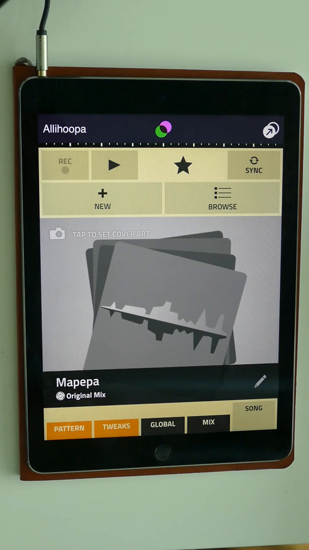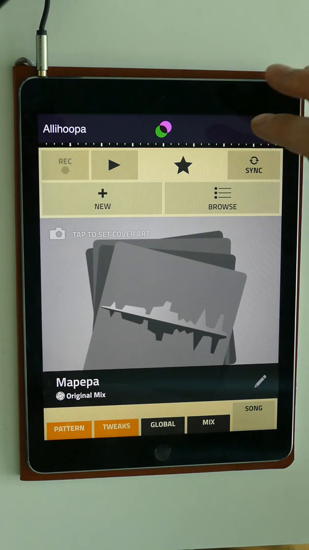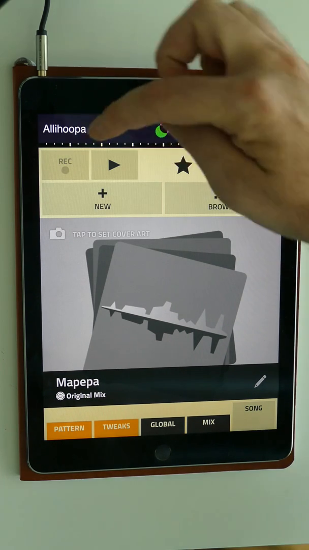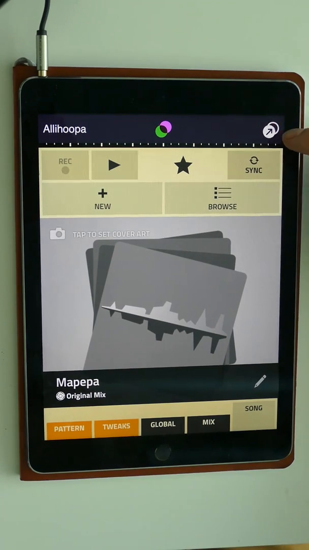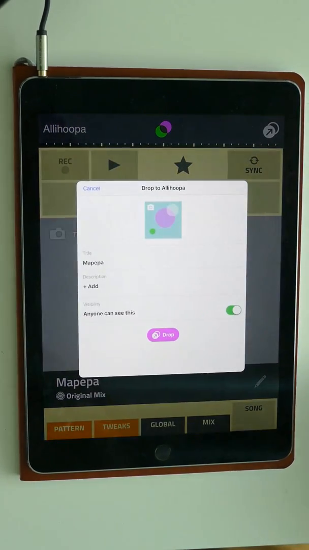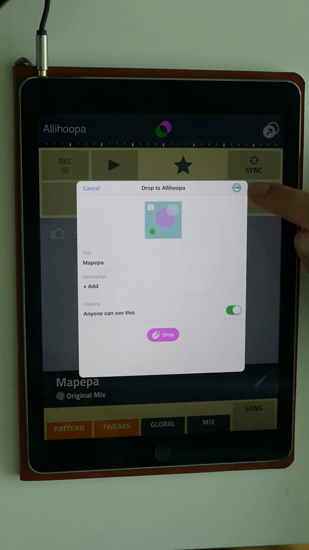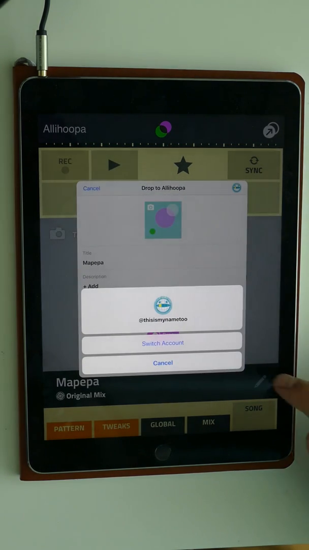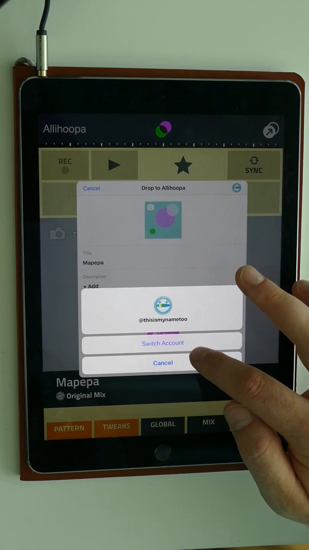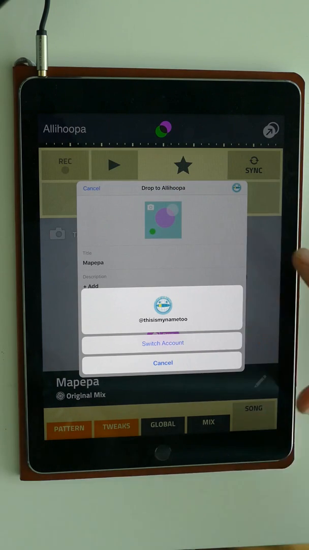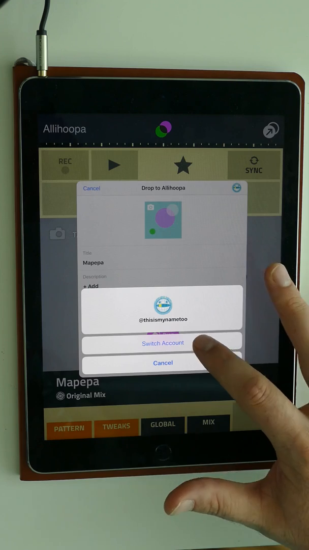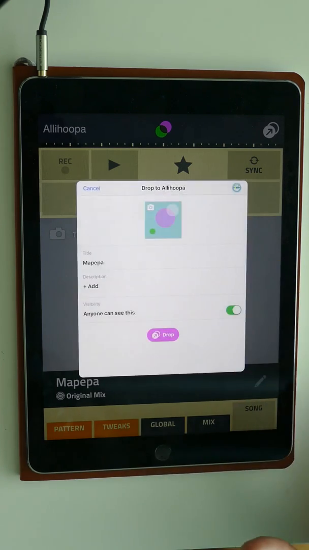Eventually, you want the MP3 file, or I think it's MP3, that you can download from the Ali Hoopa website. So what you're going to do is hit this button on the top right, little arrow going into a circle, and I'm going to add it to my account. And what I've already done is create an account. If you haven't, it'll bring up the Ali Hoopa website, and it'll ask you to create an account.